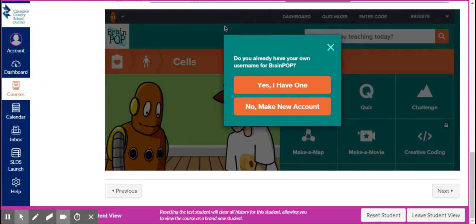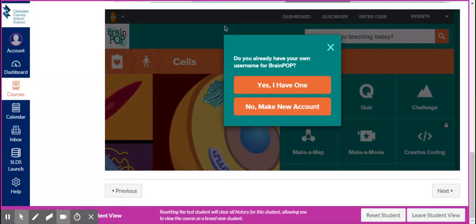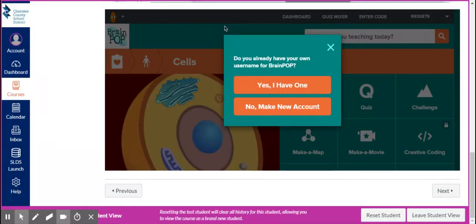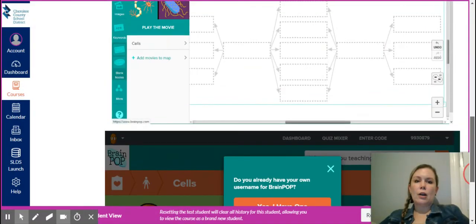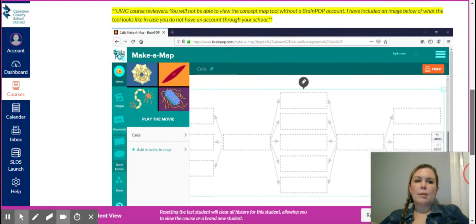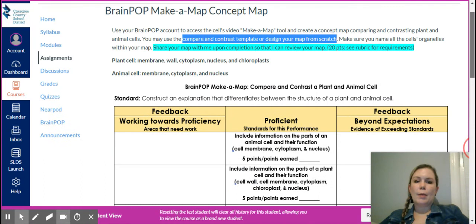Once you're in it, you have the movie quiz option, and from there it varies depending on the topic, but you would access the Make a Map feature right here, and this would take you into the concept map. From there, within your account, you will need to share the link with me, which is a feature once you're logged in. It's up in the top corner, as you've seen before in class, and you will just share your map with me, and I can access it through my BrainPop account.